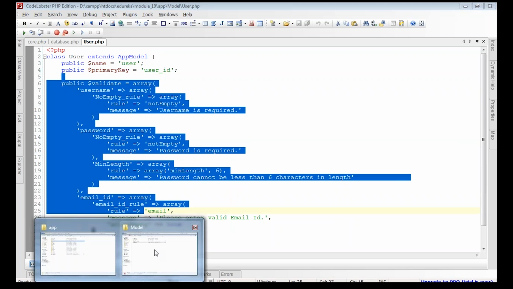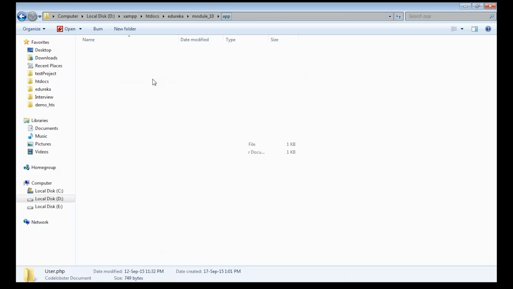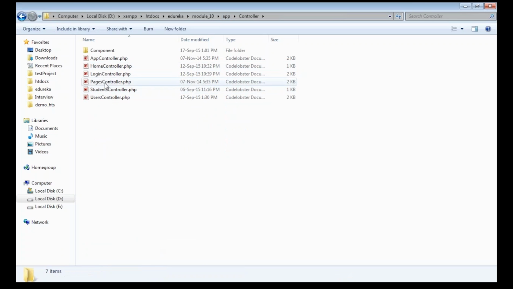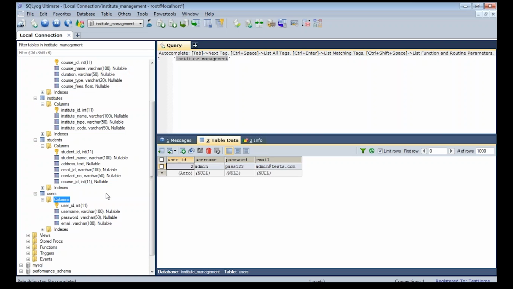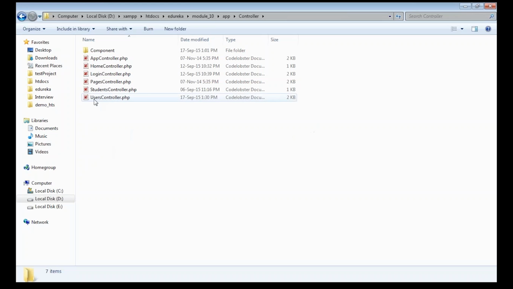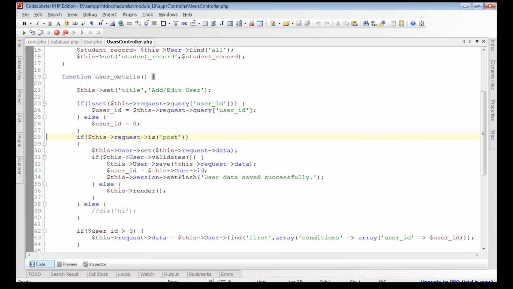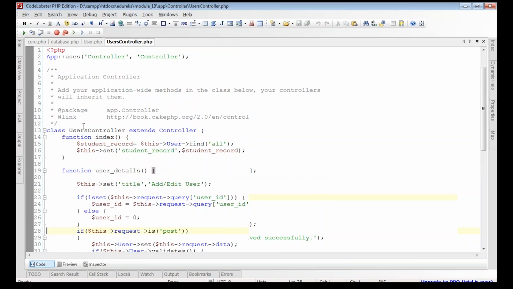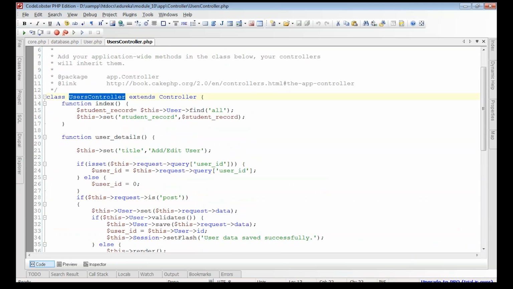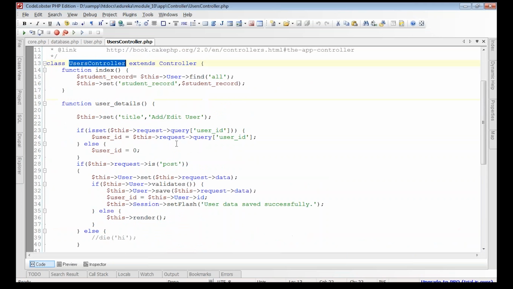After I have created my model, I will create my controller. If the table name is users, your model name would be user.php, but your controller name would be the same as the table, users controller, plural like the table. So the class name would be UsersController, the same as the name of the file itself. Inside that, you will create functions. These are the actions that can be accessed from the browser.